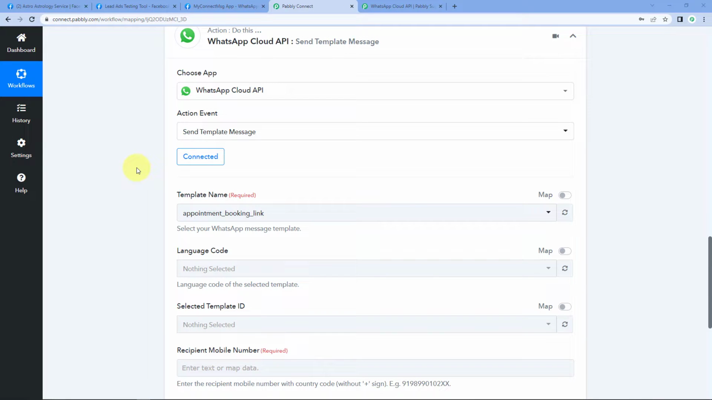Now guys, after making the connection, the first thing it asks us is template name. Now here you must be thinking, what are these templates? So templates are basically some predefined WhatsApp messages which we have created in WhatsApp Cloud API and which we want to send to our newly generated Facebook leads.